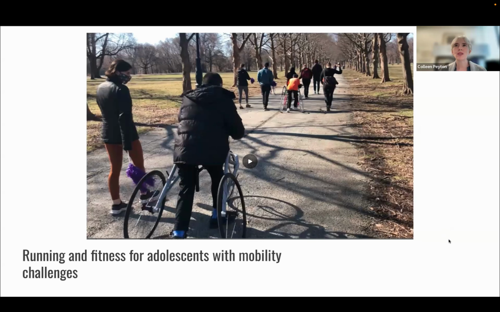We also do things with adolescents, and this is in a park. This is called a frame runner. So the kids who have mobility challenges are able to participate in running groups and things like that. And that's been really fun as well. So we talk a lot about participation in adolescence and running and things like that.